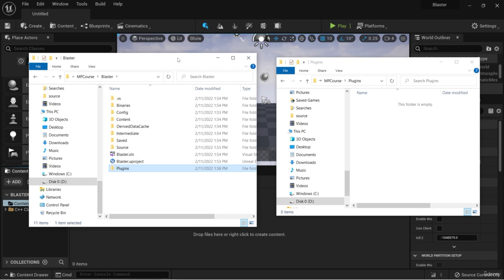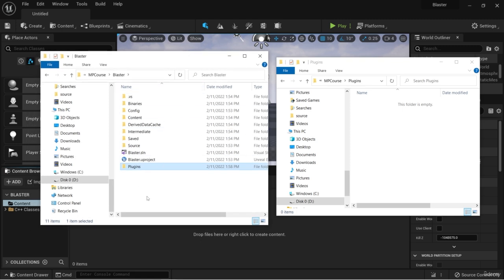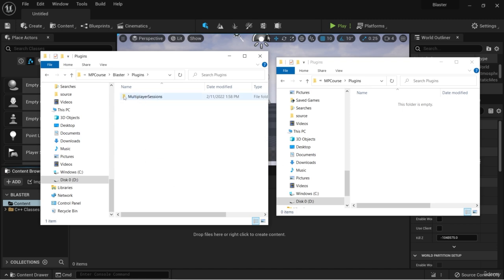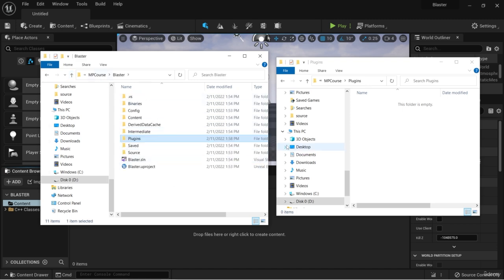Now, if you're bringing this into some other project that already has a plugins folder, maybe you've added some plugins of your own, then you would simply take that multiplayer sessions folder and stick it right into your plugins folder. And now we have our multiplayer sessions plugin here in our project.